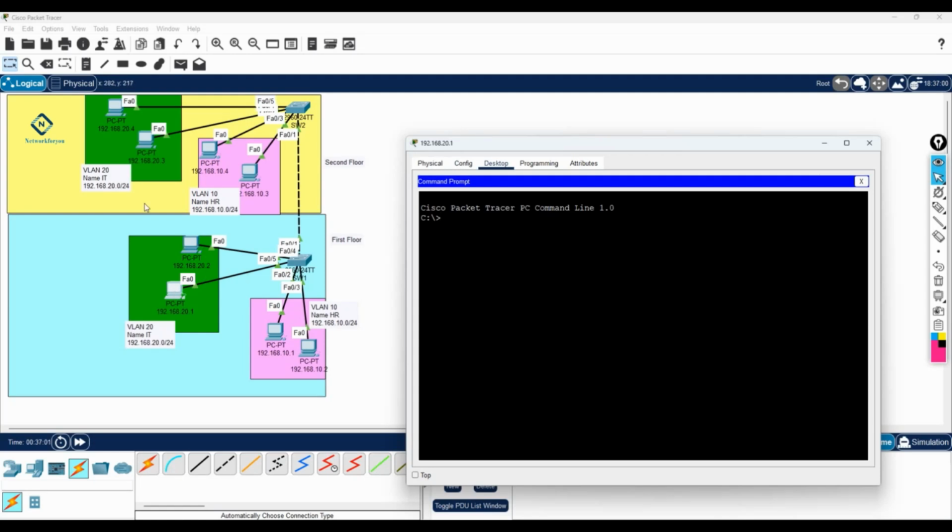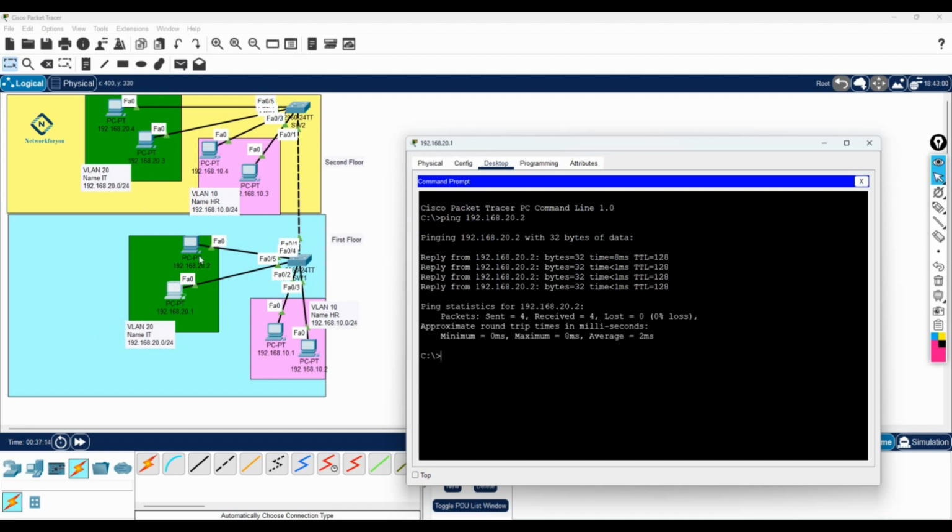Now I will check this one and the other one. So what I will do, I will write here ping 192.168.20.2. Okay, so 20.2 means same computer here only, both are connected to the same switch. But if I ping 20.3 and 20.4, it will not work. Let's verify.